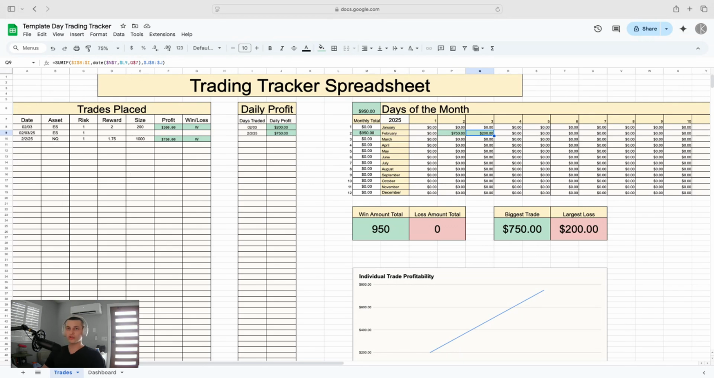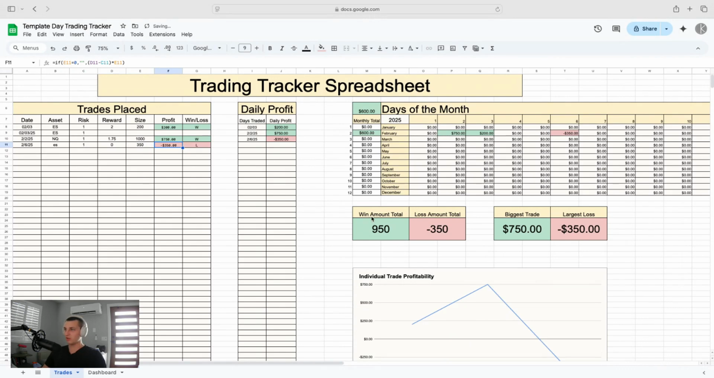Now, let's put in another trade. Let's say you trade on 2/6/25. You trade ES1, you lost, and you risked $350. Now, we're going to see here your total win amount and your total loss amount. So this total win amount is the 200 plus the 750 to make 950. Total loss amount is just this one $350 loss.